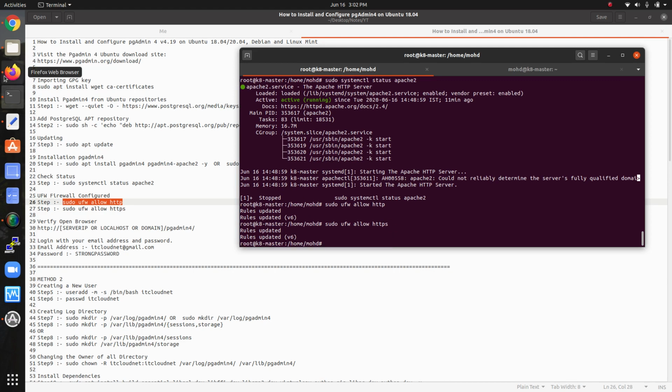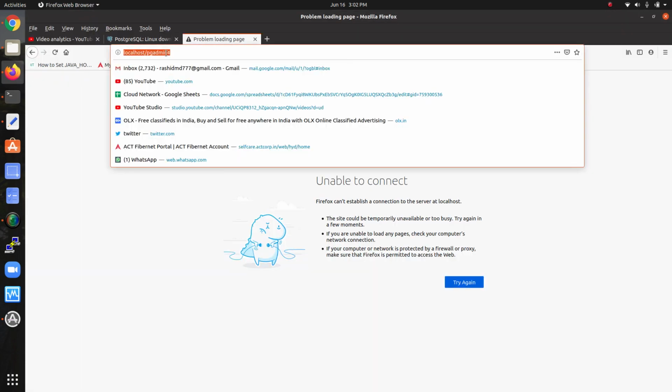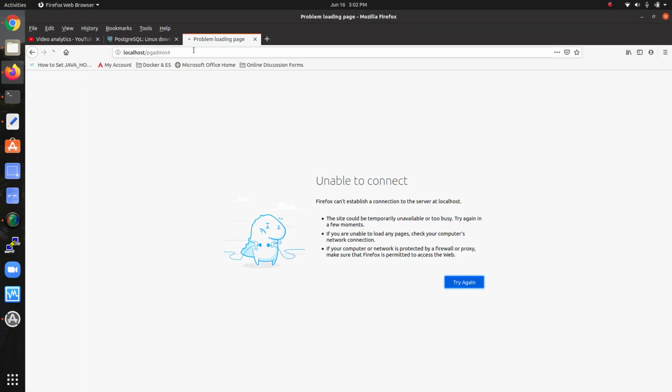Done. Now here is my browser. So, localhost/pgadmin4, press enter. In place of localhost you can also give the IP address of your system, laptop or server, and give /pgadmin4. It may take some time to come up.